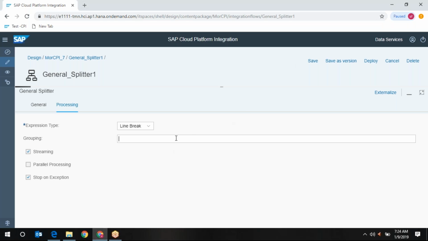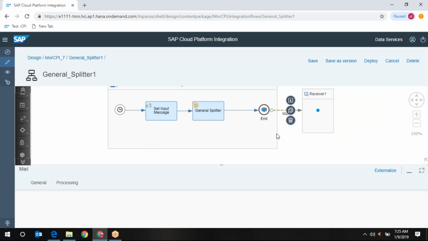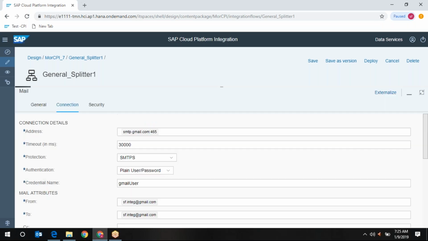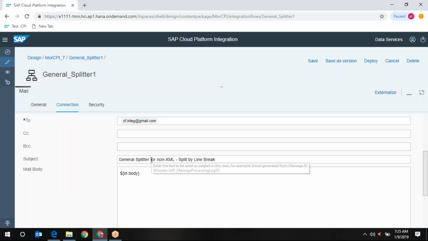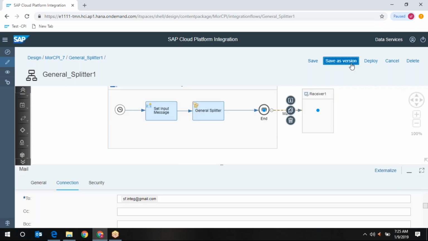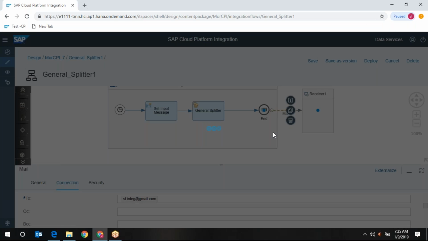For example, if you set it as 3, then the first 3 lines will be grouped into one split, and another 3 lines will be grouped into another split. It goes like that. Then you use the mail, the general splitter, like that. Now let's deploy and see the mail.